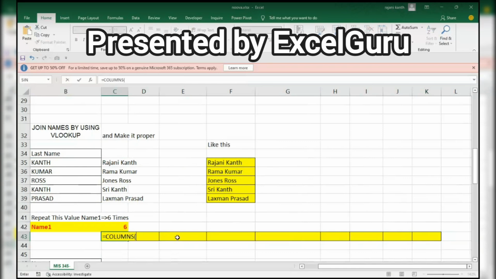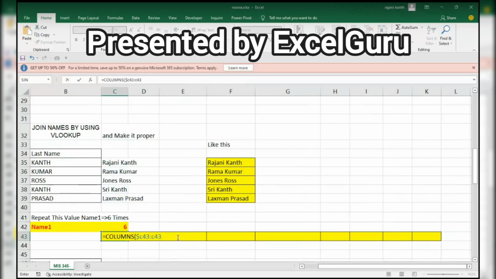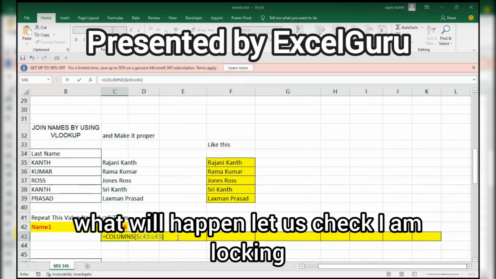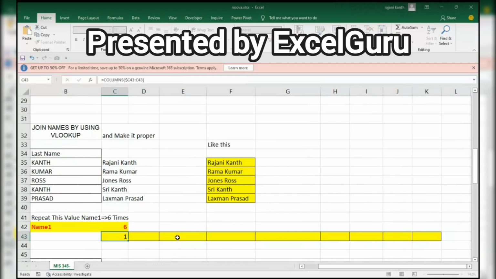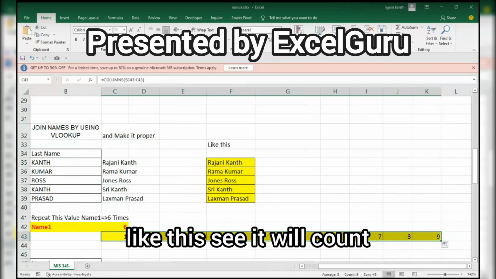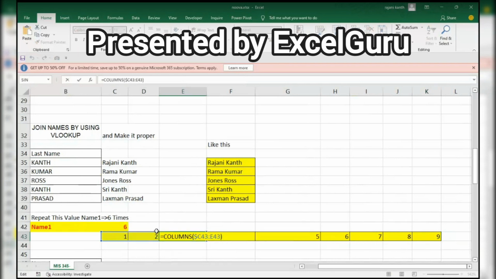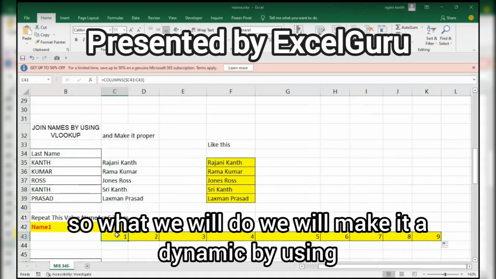COLUMNS of $C43 colon C43. What will happen? Let us check. I'm locking the column but not the row. It will increase the numbers 1, 2, 3 like this. See. It will count how many are there from here. It is locked. So it will count how many are there. 1, 2, 3.